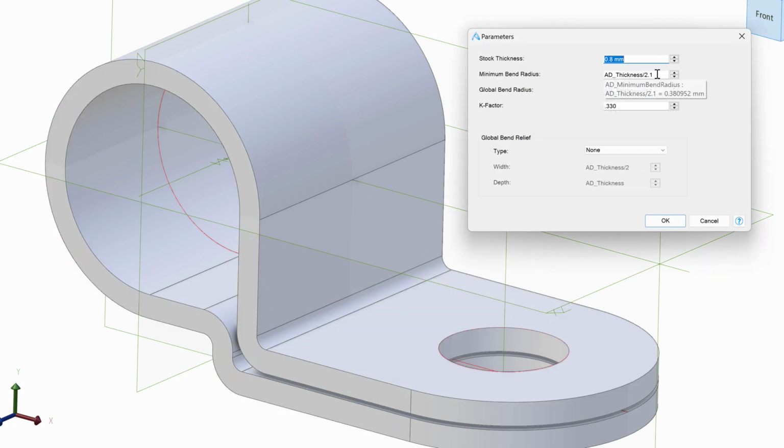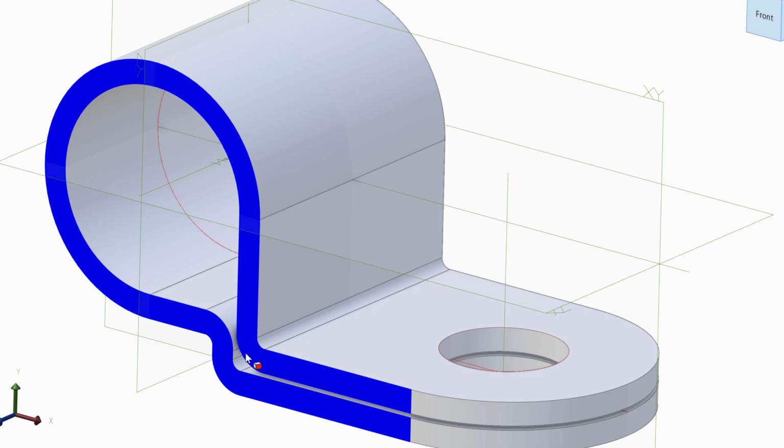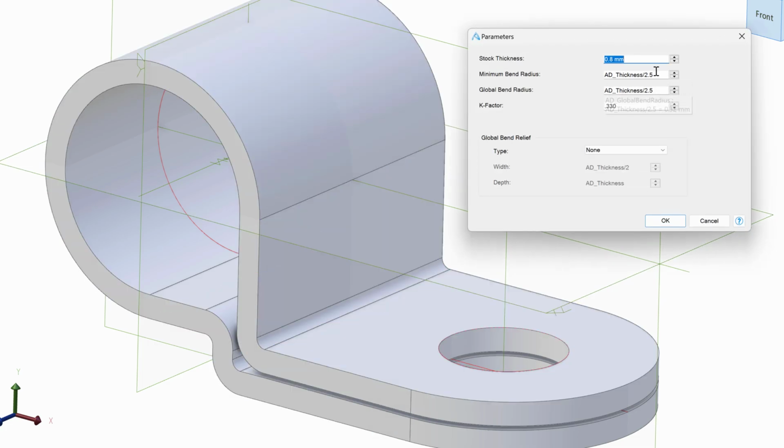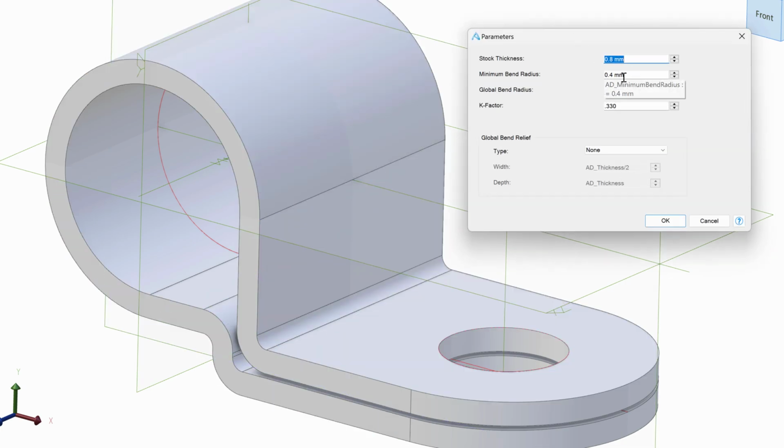I can go back to sheet metal parameters though. Maybe we can see a more pronounced change if I change it to 2.5. Watch that radius right there as I click OK. And there you can see a change in the radius. So that's how we can start changing things. Of course, we can also make the adjustment ourselves. We can just type in a number here, 0.4, and we can just control it with a number instead of an equation.